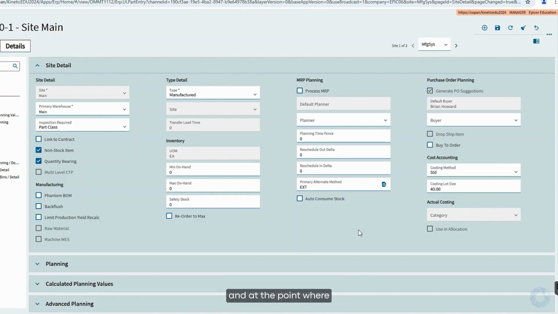And at the point where you're not going to be going through the outside processor, you're going to make it in-house completely again, you would just delete this value. And again, next time MRP runs, it will update all unfirmed jobs. And yes, I did say unfirmed jobs.